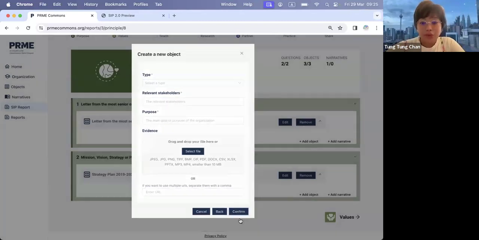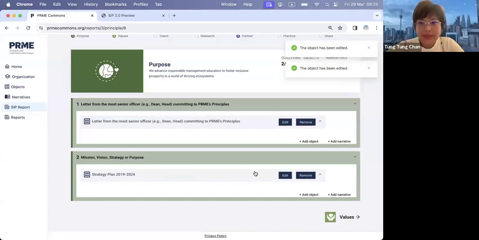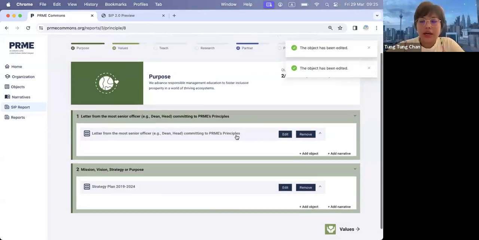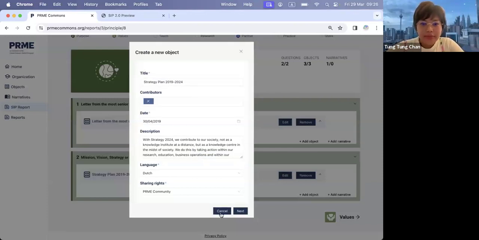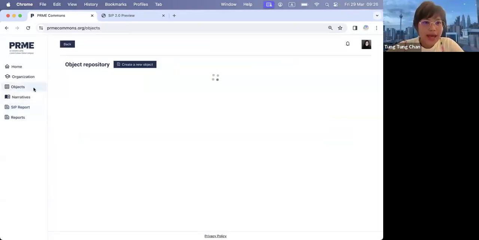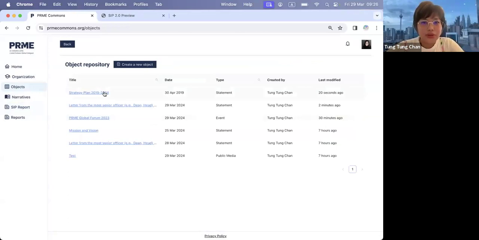If you could not click confirm or nothing happens, you can email us in primcommons@unglobalcompact.org. But you can see that now the object has been edited. You will see that it will also be added to the object repository right here. So these are the list of objects that I've created. As I said, when you add other members of your organization, they could also create objects and narratives for you.